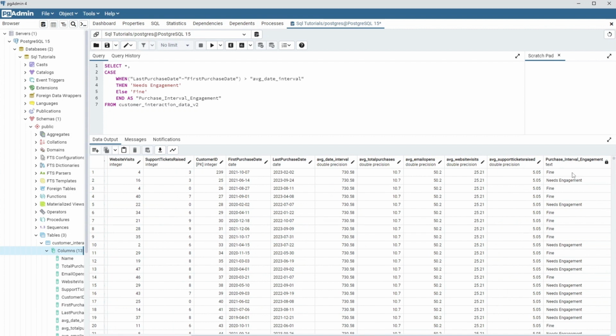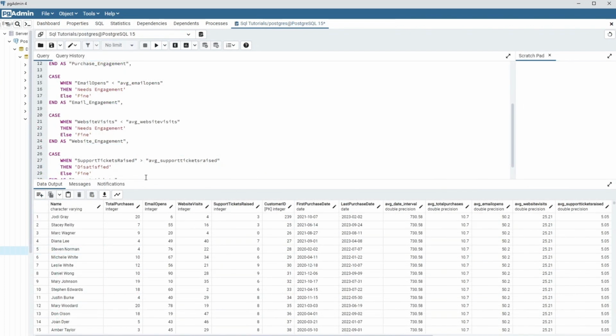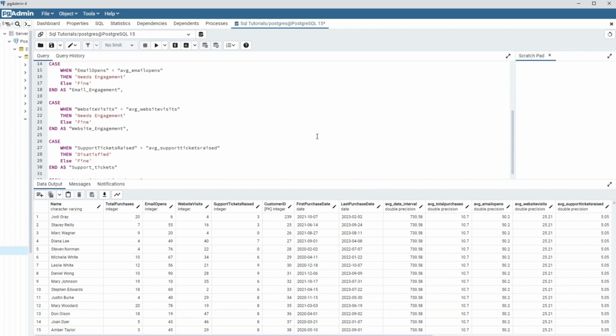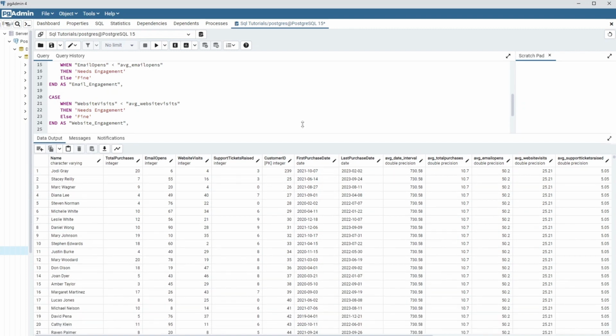So looking at our result set, we are able to see which customers need engagement and which customers are fine. We are going to apply the same logic for the rest of the average columns in our table. We've applied the same logic to the other average columns in our table, and they are in the code here. Let's look at the results.